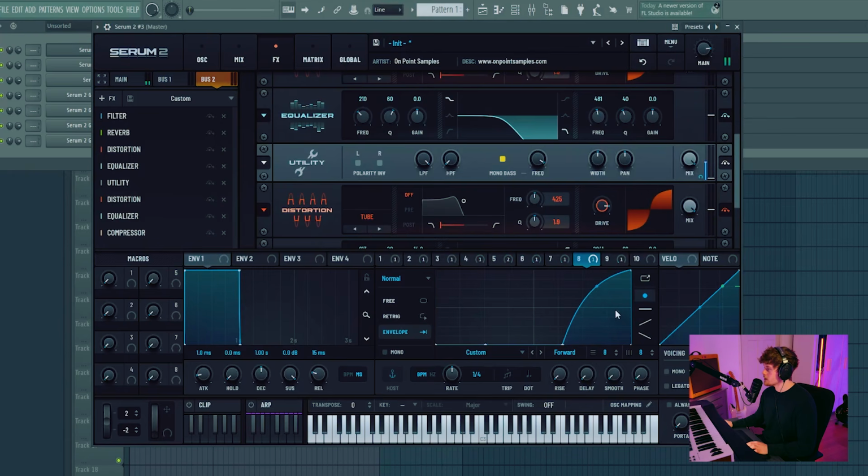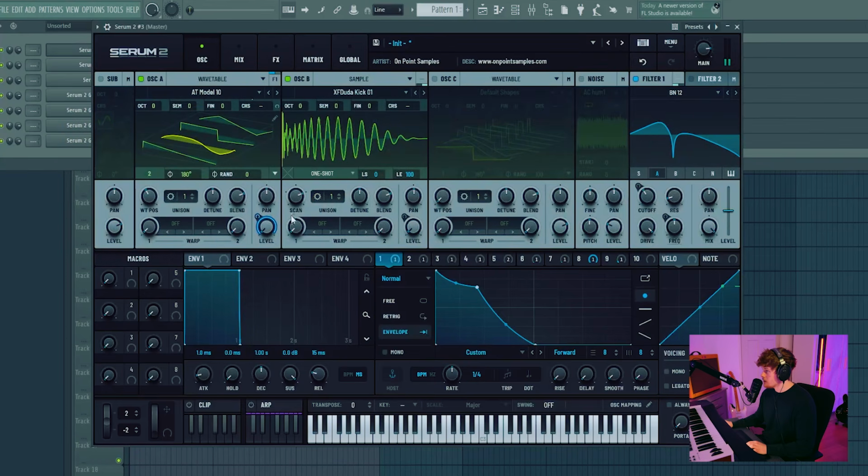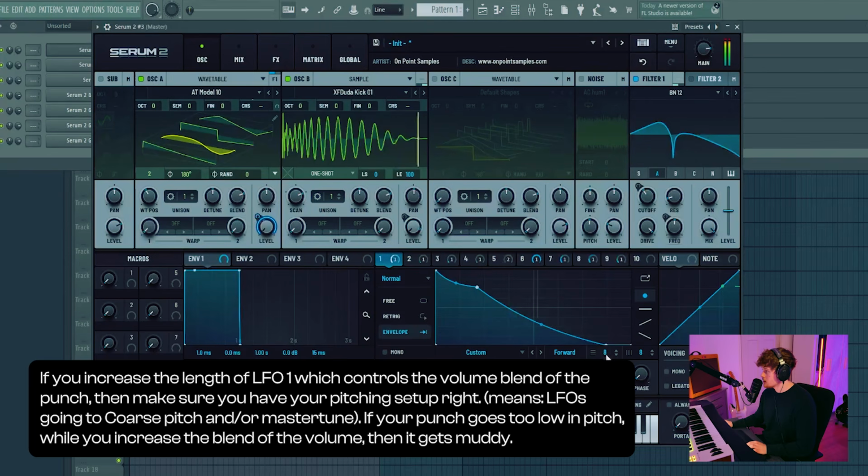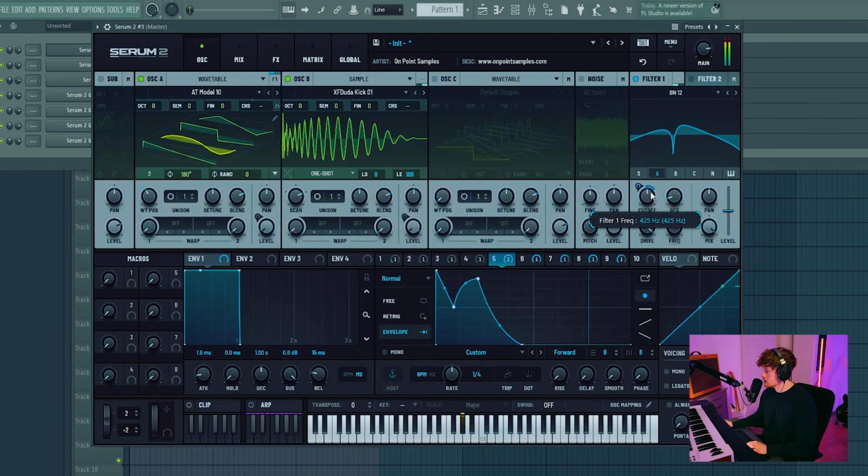Listen how the rumble only hits here now. Let's change the blend, right? We can do the same thing with the reverb, just kind of make it a bit more blended. Now we can also increase the length of the level of A, which means we get more of filter 1. And remember that filter 1 was controlled by LFO 5 here.